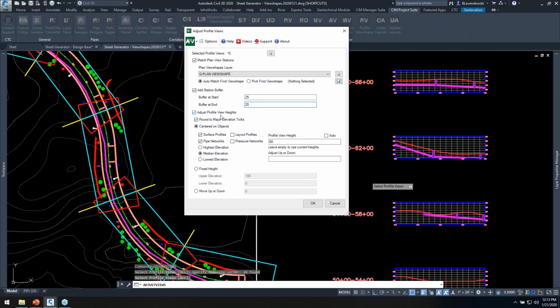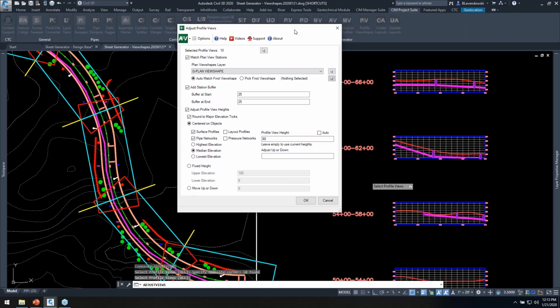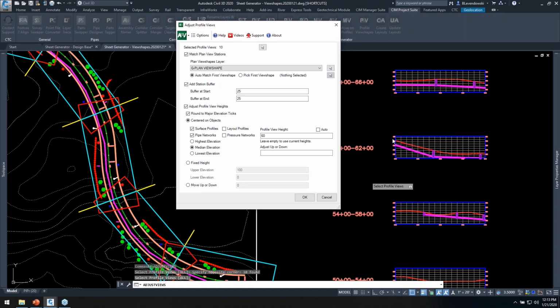And then the profile view heights themselves. Right off the bat, I can choose to round the elevation ranges to land on the major elevation tick of the profile view style. Basically, it makes sure your profile views land on whole numbers and not something random like 832.17, right? Land on 830, 835, whatever those major elevation ticks are in your profile view style.